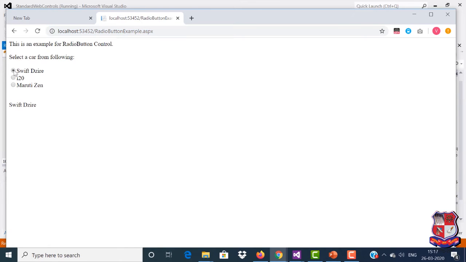Okay, so you can check. We'll select Swift. Okay, now it gives I-20, but a problem arises that both the radio buttons are selected. It means that the Swift Desire value is overridden by I-20. So how will we solve this problem?